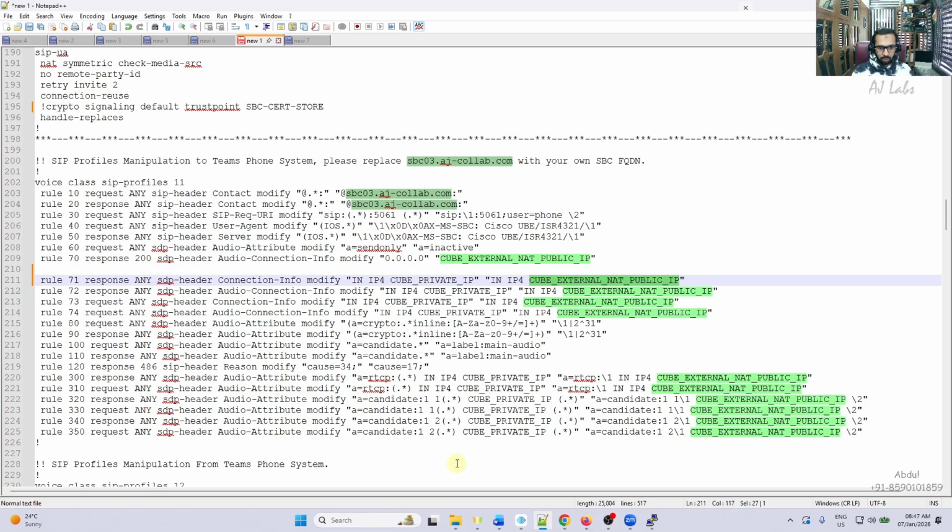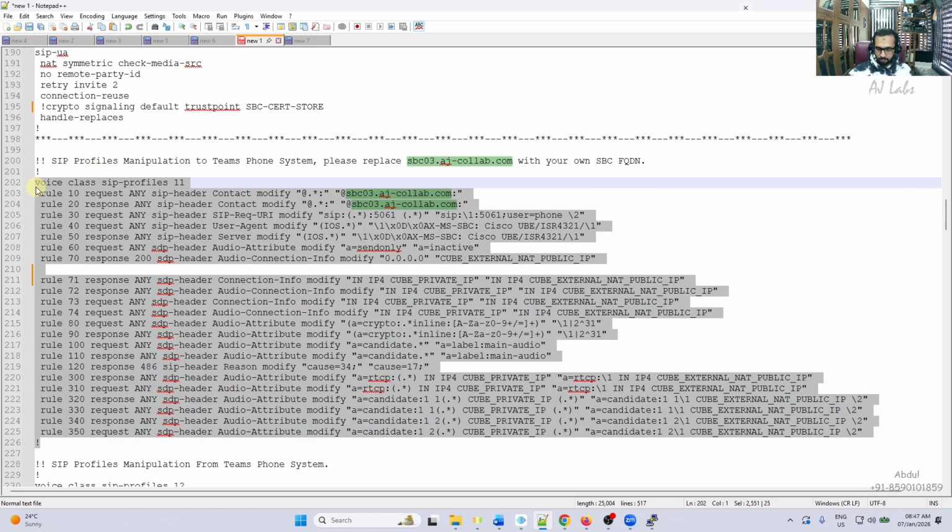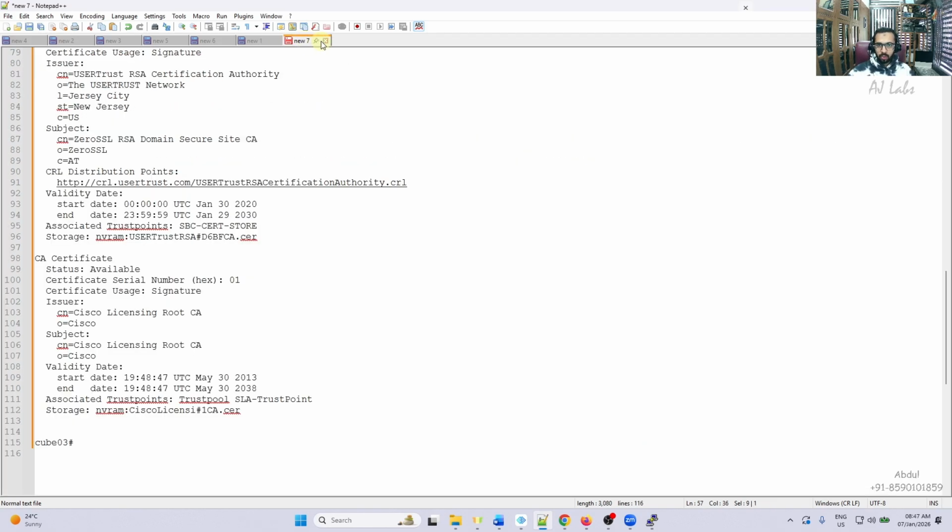You can even read through all those commands. It all says, okay, wherever you see candidate 1, if that candidate 1 is having a private IP address, again convert that into a public IP address. That is what it all does. So I'll do one thing. I will copy this entire thing into a new text file.